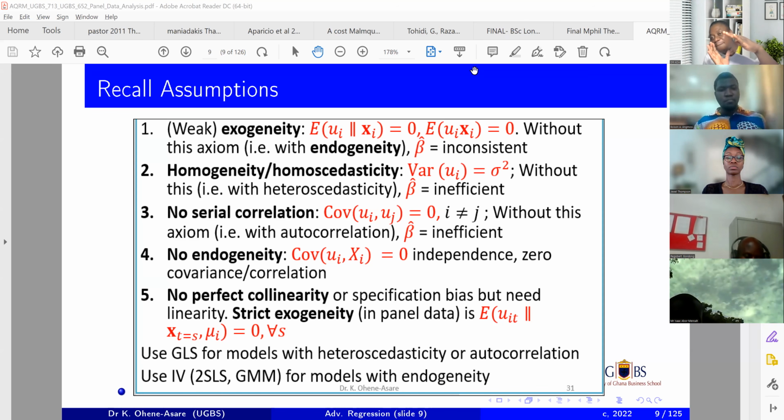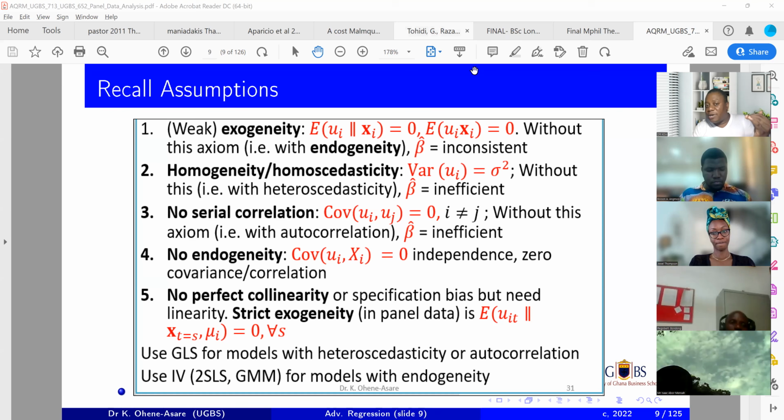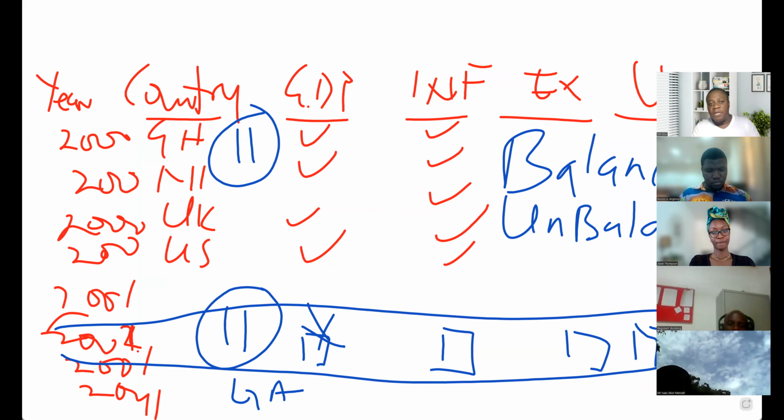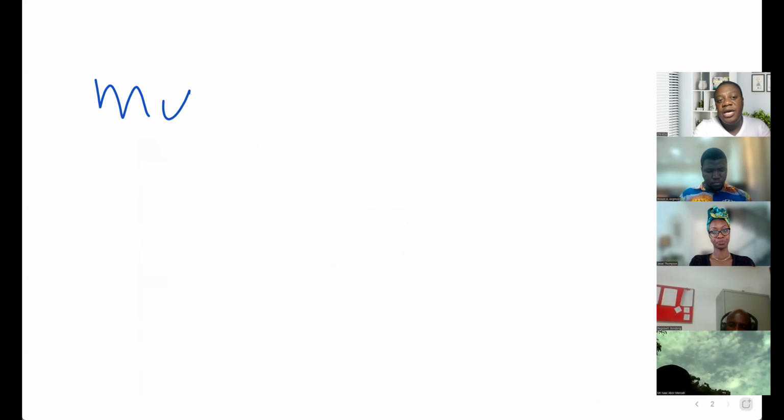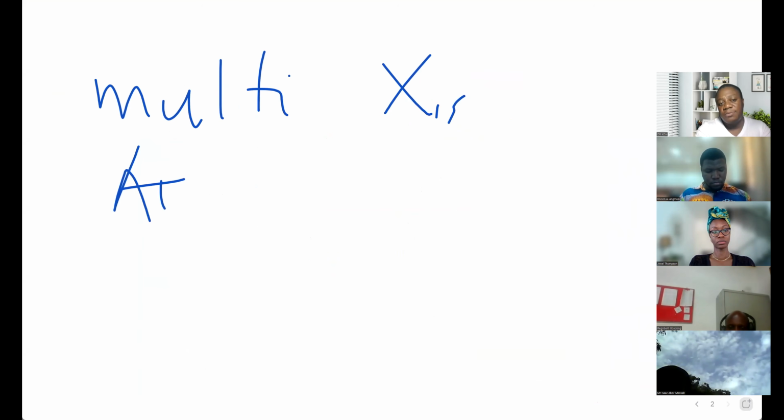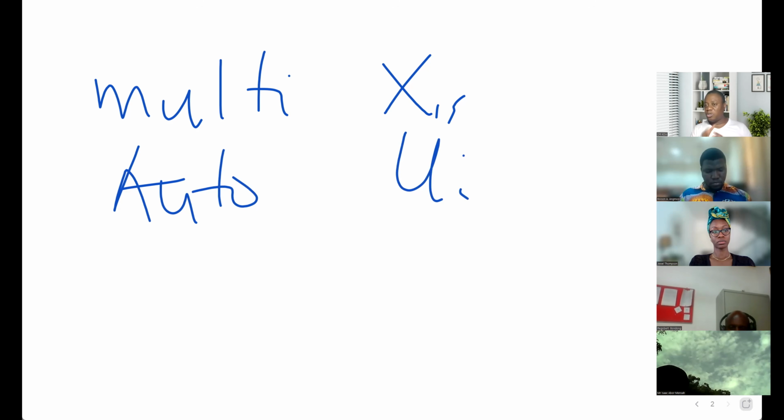Multicollinearity is about the independent variables, and autocorrelation is about the errors. So when you hear of multicollinearity, it's about the independent variables. When you hear of autocorrelation, that one is about the errors. So take note of the difference. They all talk about the same thing, but one is about the errors, one is about the independent variables. With panel data, you can solve those two problems.